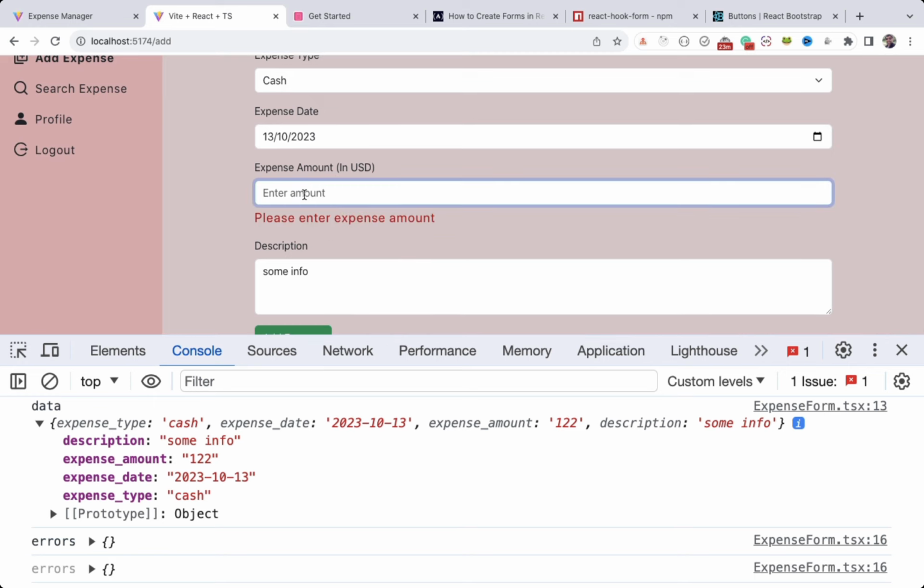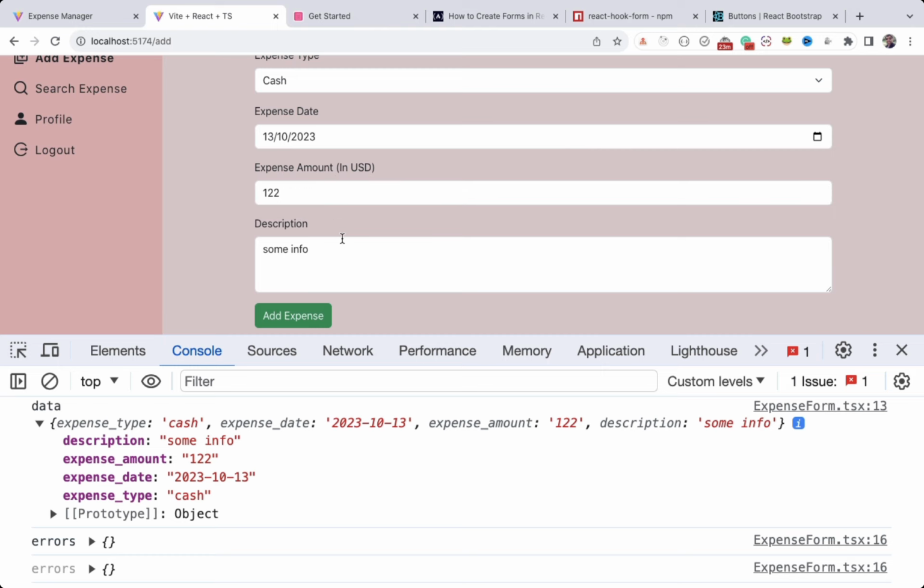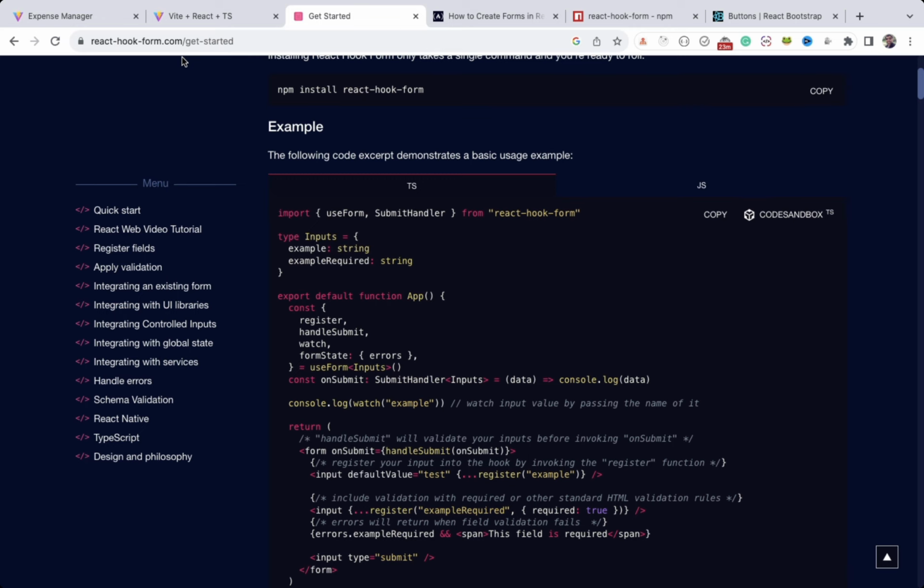Now as soon as I remove this, you can see we get this error. So instant feedback is given by this library, and it uses refs. It does not use state, so your component will not re-render on every character typed. If you are using state, on every character typed you will be setting state and your component will re-render. This will not happen with this library, so you have better performance in your application. That's why React Hook Form is the most popular library whenever you want to work with forms.